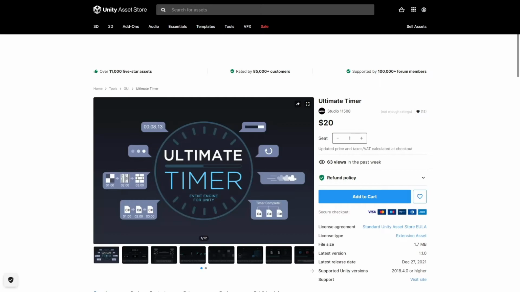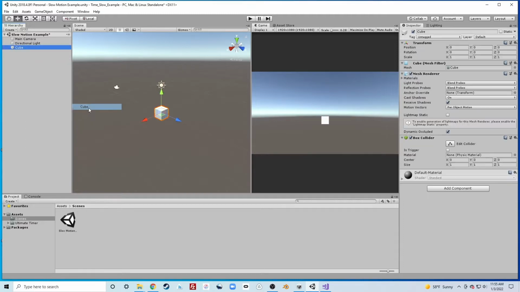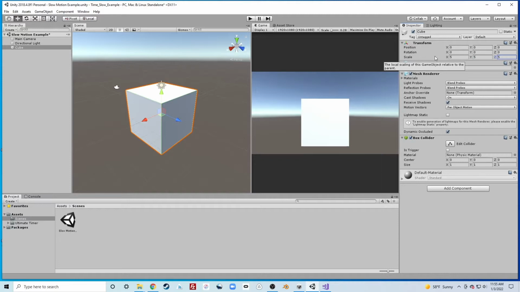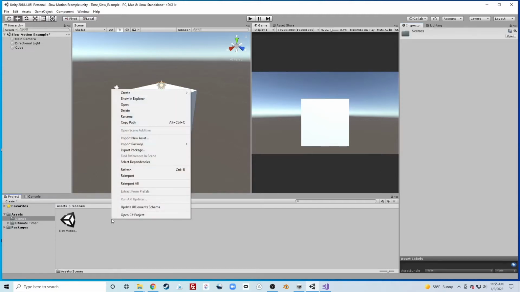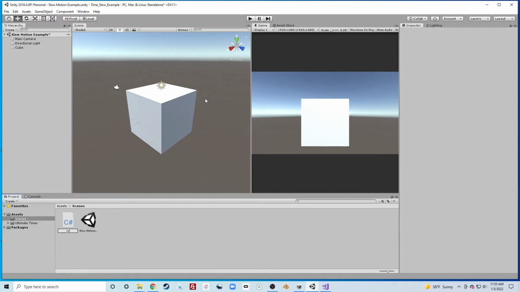Alright, let's get started. So the first thing we're going to want to do in our empty scene is create a new 3D object cube. Let's bring its scale up to 5, 5, and 5 just so we can see it a little bit better. And let's add a brand new C# script, and we're going to call this rotate.